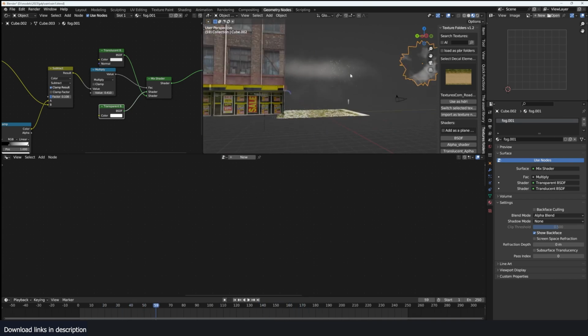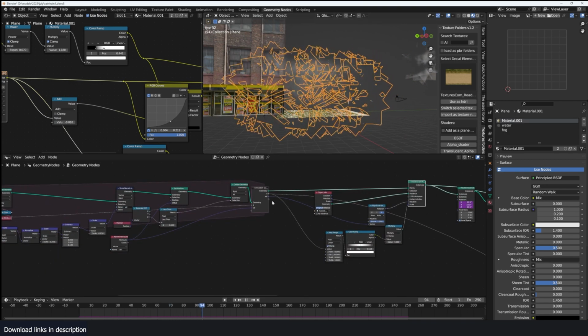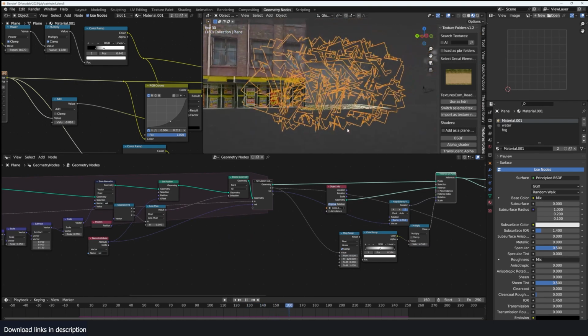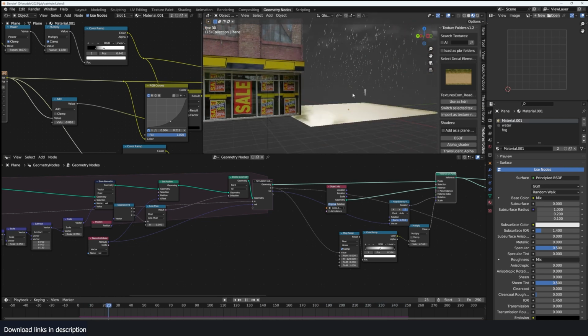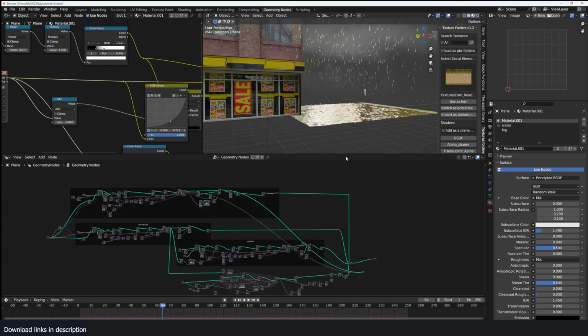And when you instance these particles, give them some slight rotation and movement, and I also delete them as they touch the ground. You get that rain effect, you get that fog effect, and basically using the same setup that we were using here. Yes, that's it.